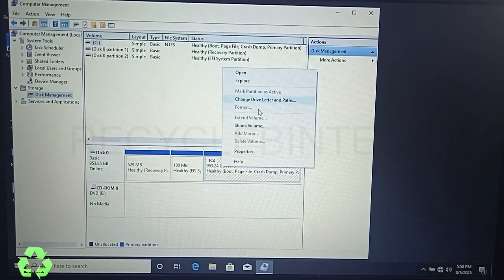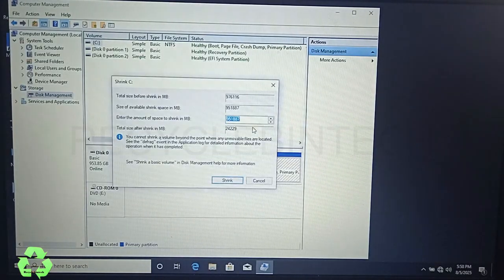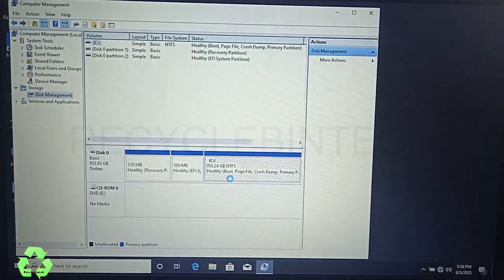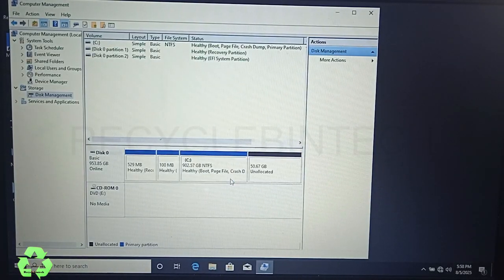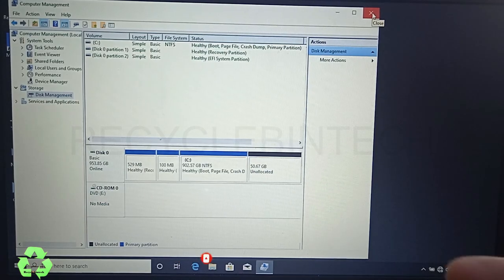So now select the main drive and select the option Shrink Volume. The meaning of shrink volume is that we make another small partition from the present partition. Now I make 50 GB for the small partition. For the installation of Ubuntu, at least 20-30 GB is enough. And while you create this partition, keep it as it is. Don't create a simple volume or anything like that.